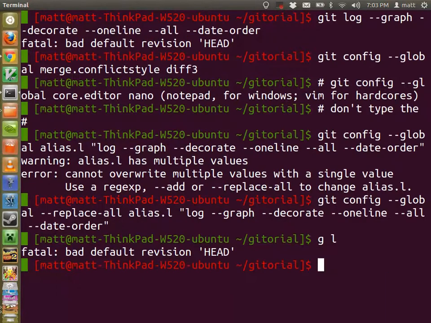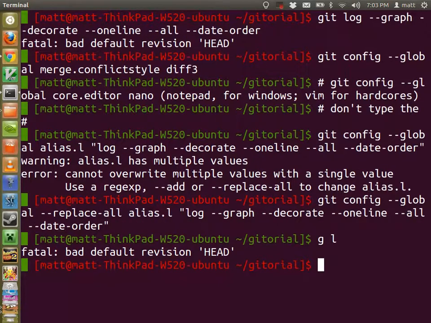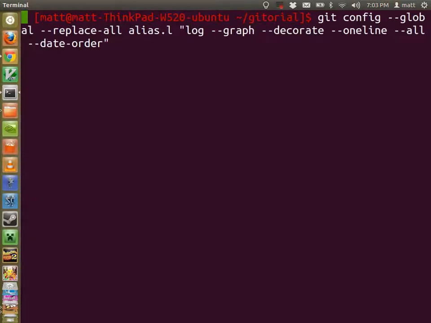Whenever you type git space L, you'll end up with this lovely tree. So there you go. I'll highlight it for you.